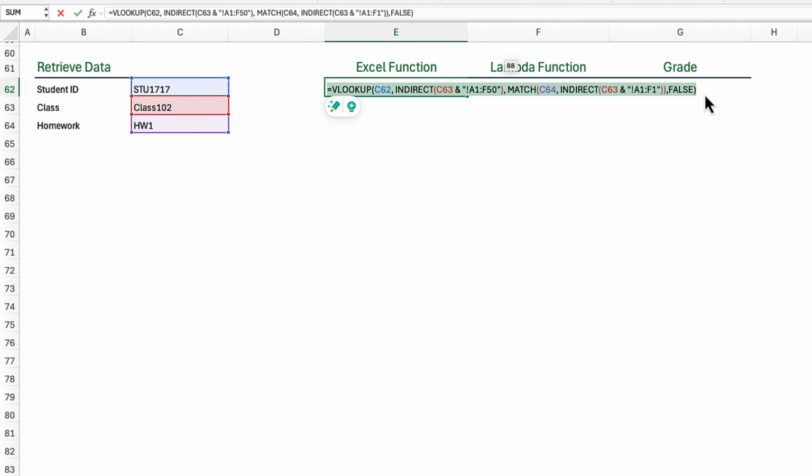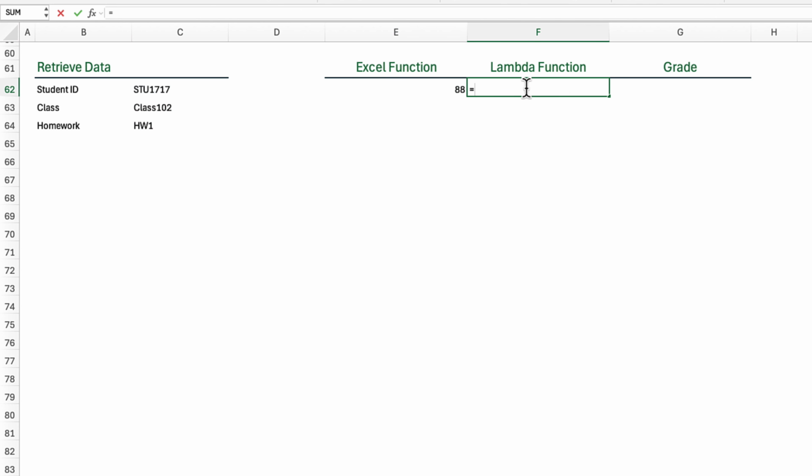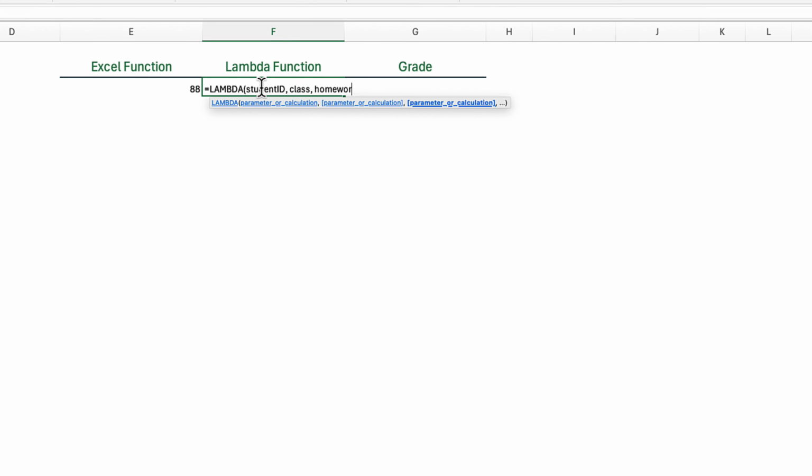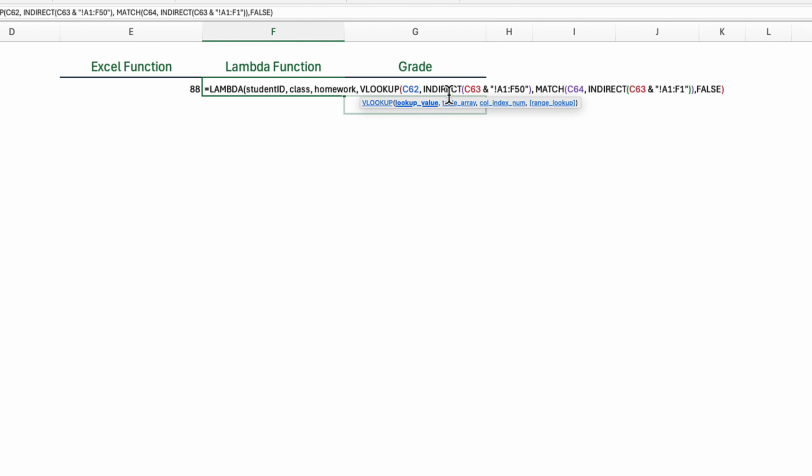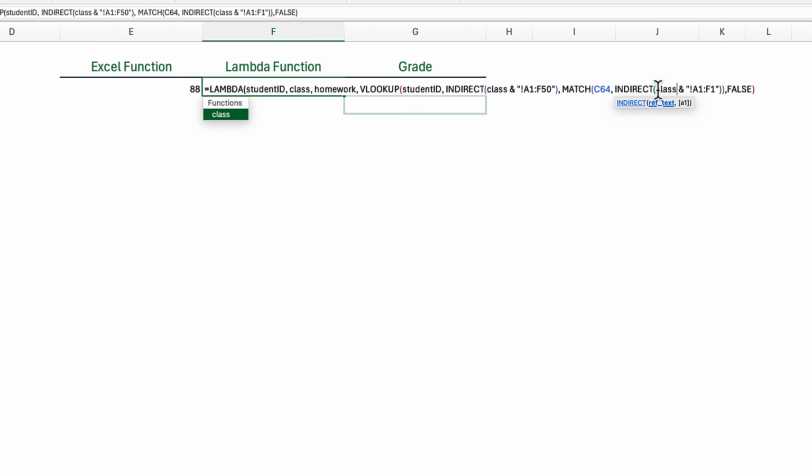Let's copy this and write the Lambda function. There are 3 parameters: student ID, class, and homework. Then you can paste the function here. The first argument of the VLOOKUP function is the student ID. The first argument of the indirect function is the class. It's the same for the second indirect function. And the first argument of the match function is the homework.